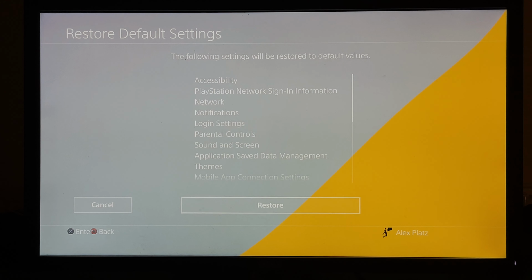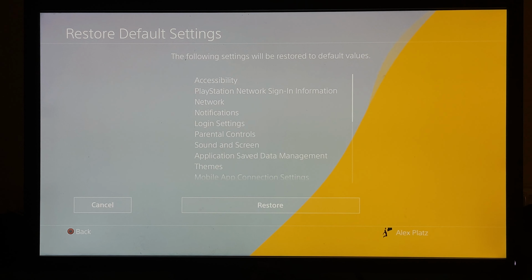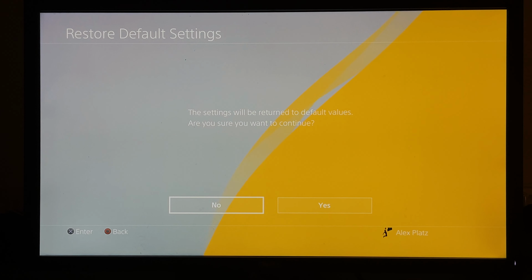And the following settings will be restored to default values. So all of the accessibility, the networks, notifications, login settings, parental controls, sounds, and everything that is listed in here, the quick menu, internet browser, disk playback, everything. So if you're sure, go ahead and click on yes, and default settings restored, the PS4 will restart.